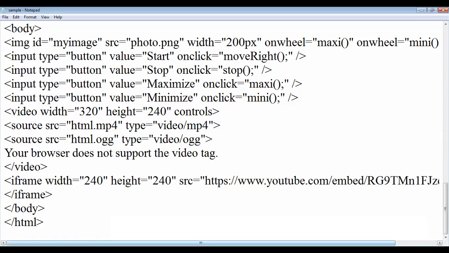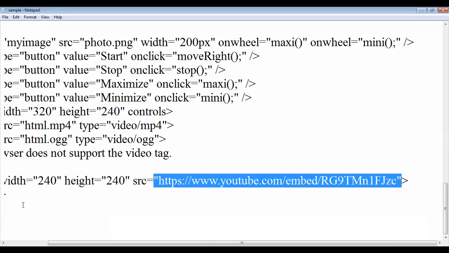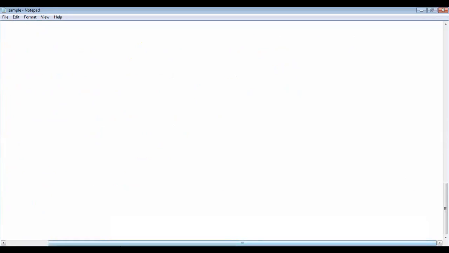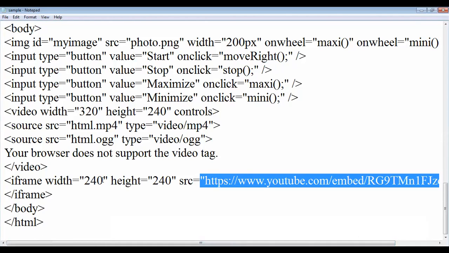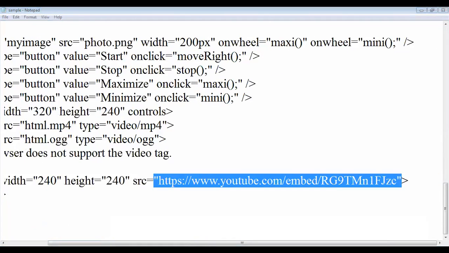This is the code you have to write to embed the YouTube video into the web page. And the next one, some scripting code you want to include. For example, you want it to play automatically. That time you want to write some scripting code. How can we write it?